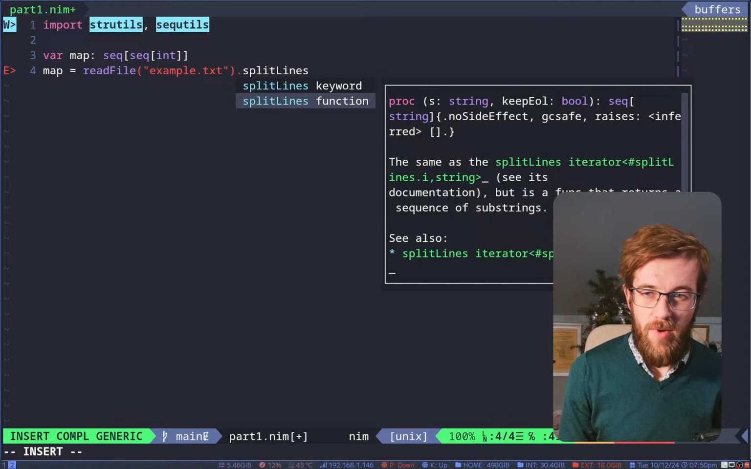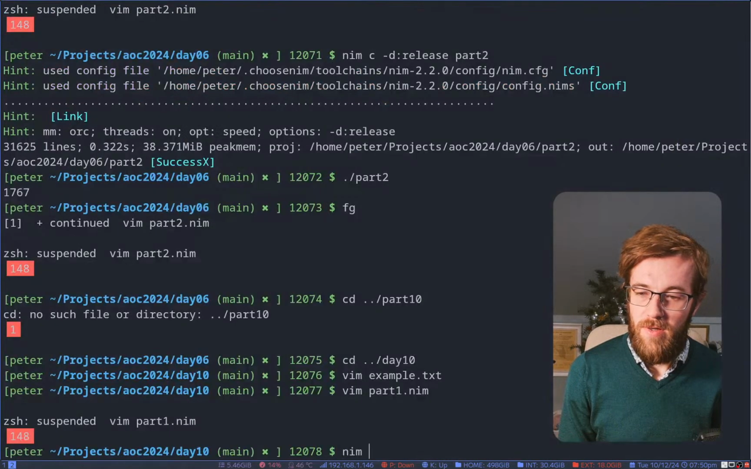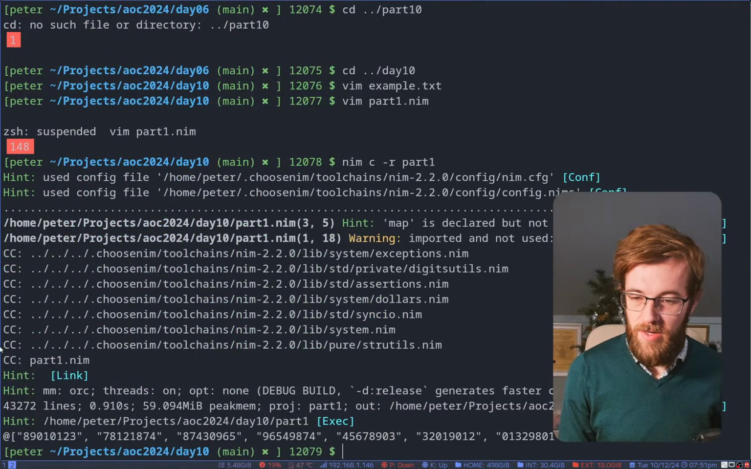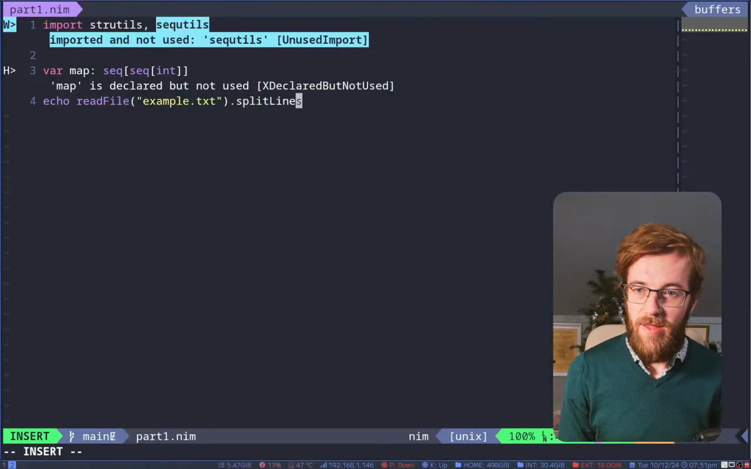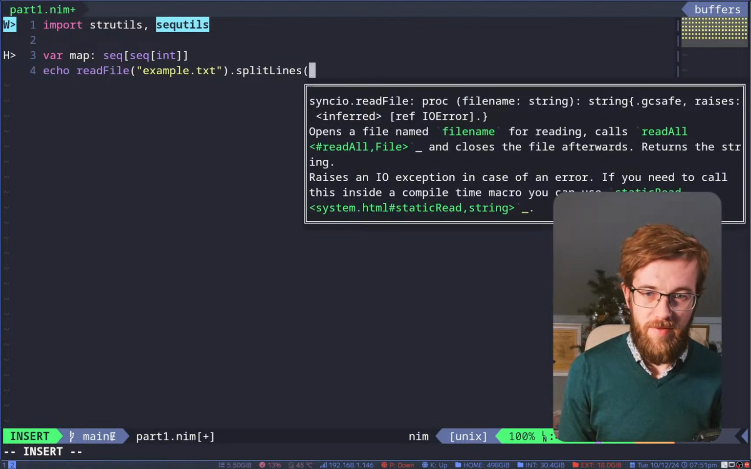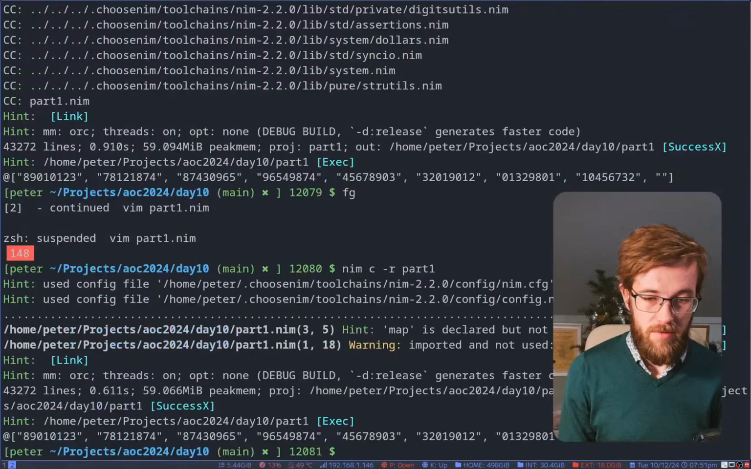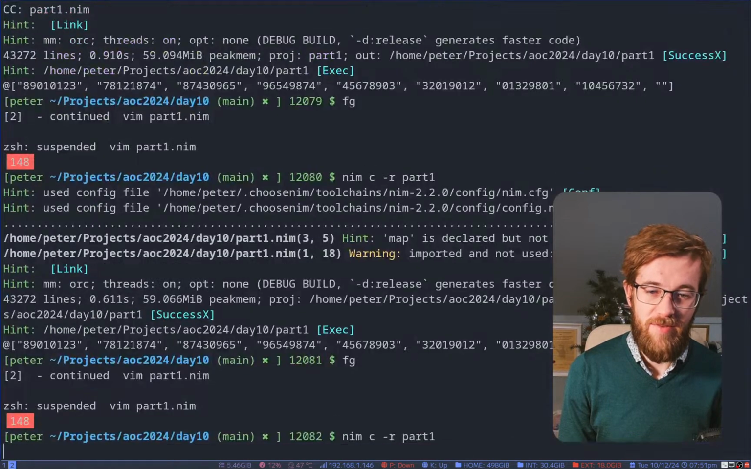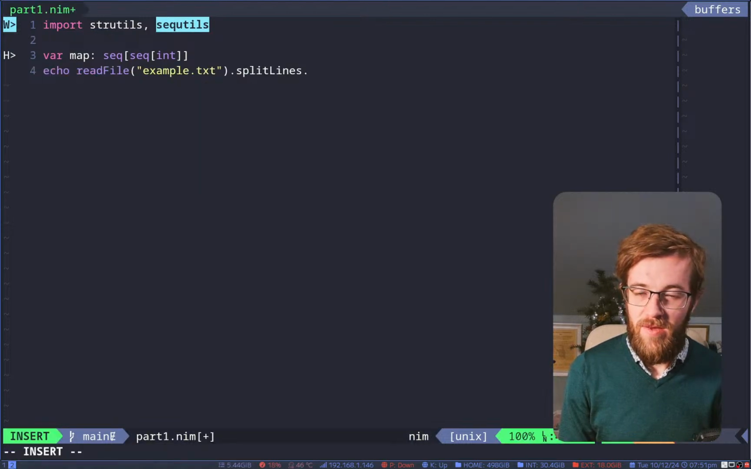This has a keepEOL. Let me echo this real quick. Right, so here we have all our lines. We also have this annoying end line. I'm guessing that keep end of line drops that. So if we do this, no, okay. Right, if it's set keep end of line to true, then it will keep the newline character in there, right? Okay.